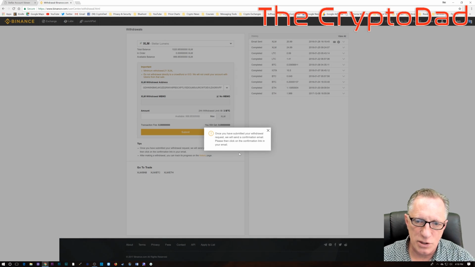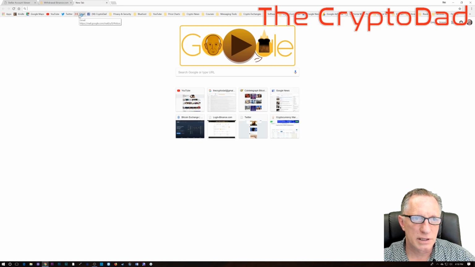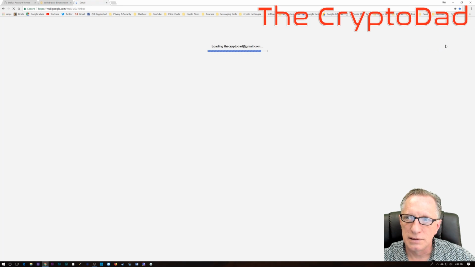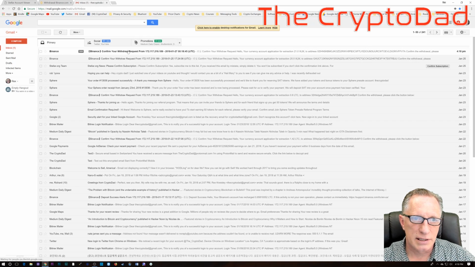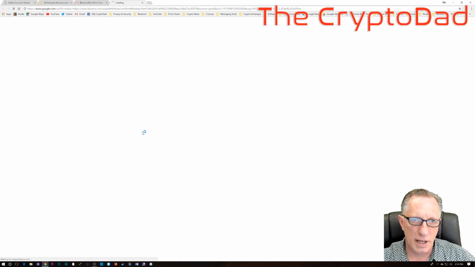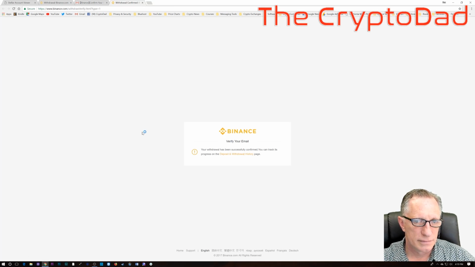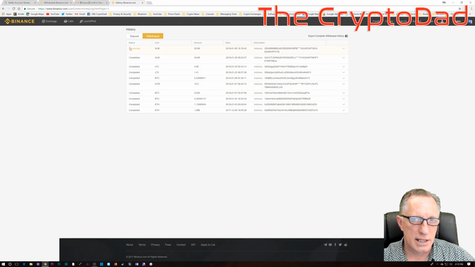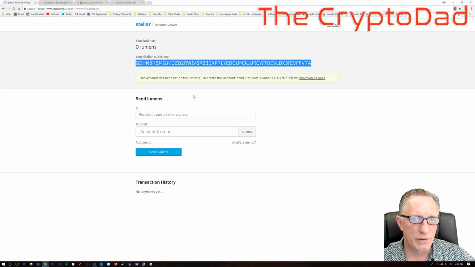And Binance wants me to confirm my withdrawal in the email. So we'll just go over here to Gmail. There it is. So we're just going to confirm that withdrawal. And there we go. Then we can go here and look at the state of the transaction. As you can see at this point, it's still processing. But we'll just keep an eye over here, and eventually we're going to see the 21 Stellar that we transferred.